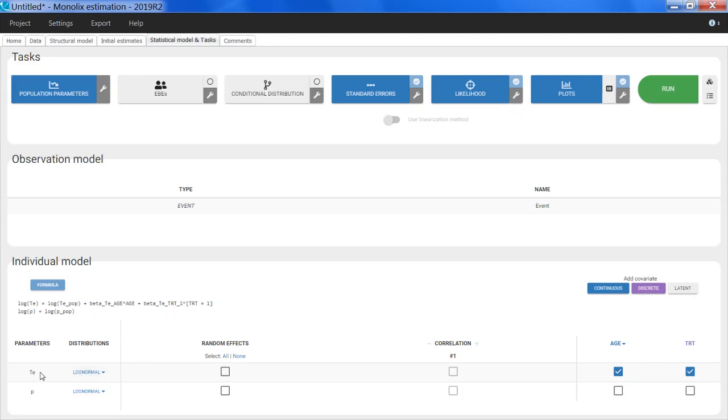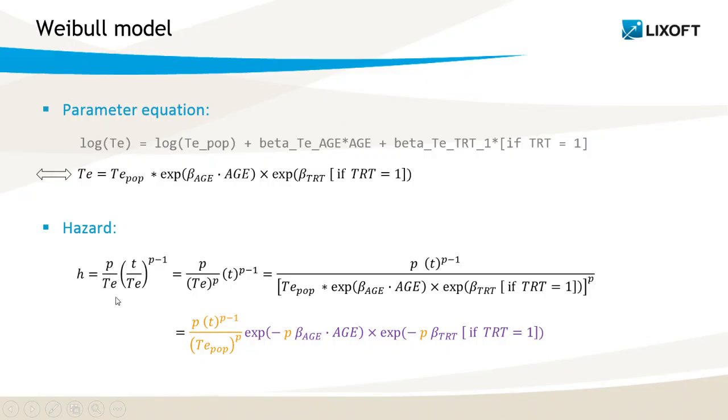Let's again check on the slide what the hazard looks like. If I replace TE here by the following expression, I get the following. And I see that this is not a proper proportional hazard model, in particular because in the link function I have the parameter p that actually belongs to the baseline hazard. And this means that my hazard ratios will depend on p, which is something that I don't want.